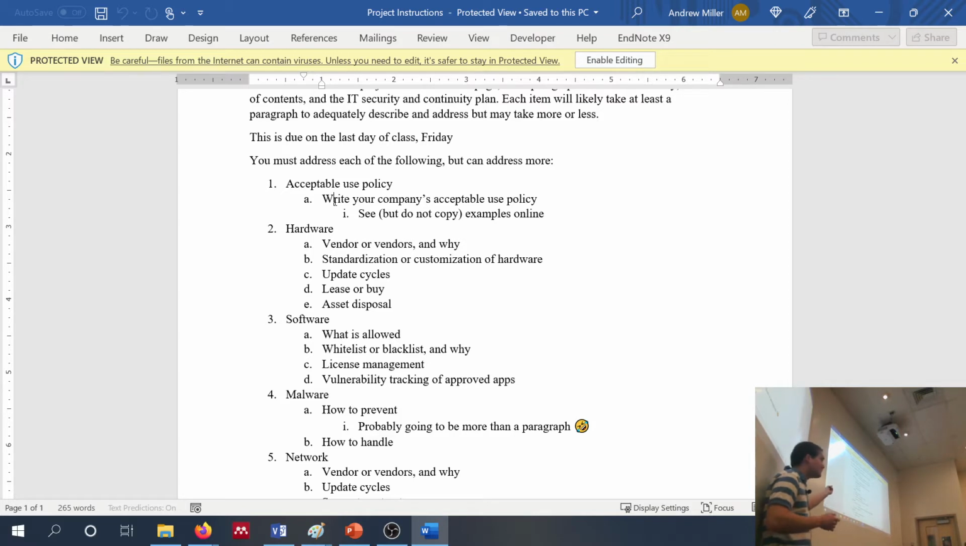So again, you're going to write an acceptable use policy. It's going to be tailored to your company. You're not going to copy one that you find online. Having said that, I would certainly encourage you to start with one that you find online and modify it. Why would you start from scratch? Is there a good reason to? There's not, is there? So certainly start from one. Don't plagiarize. Change it enough.